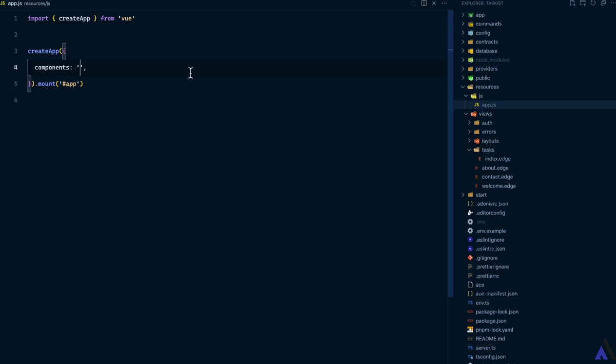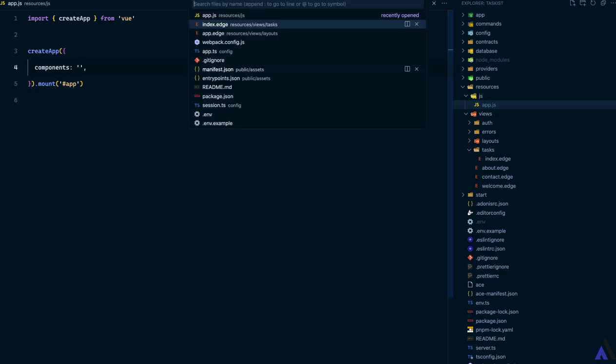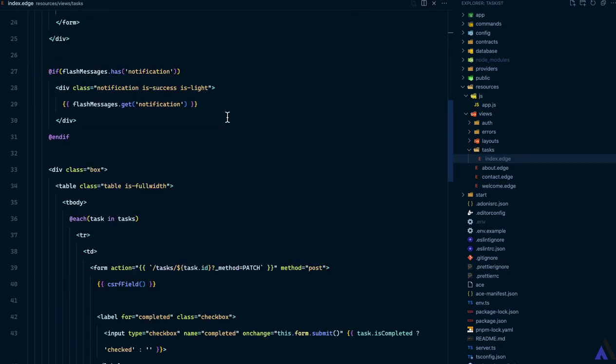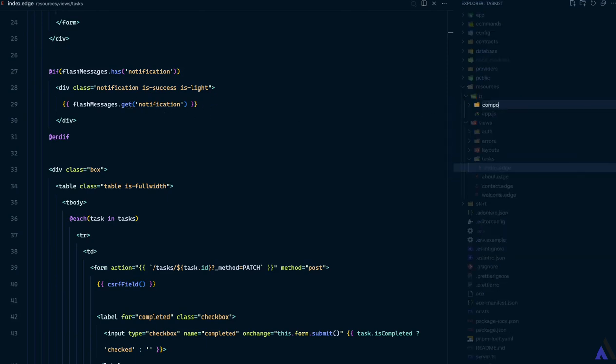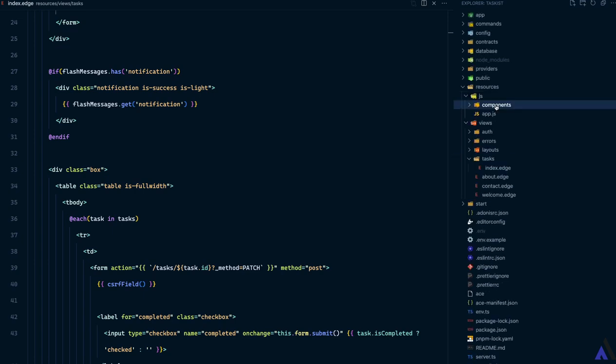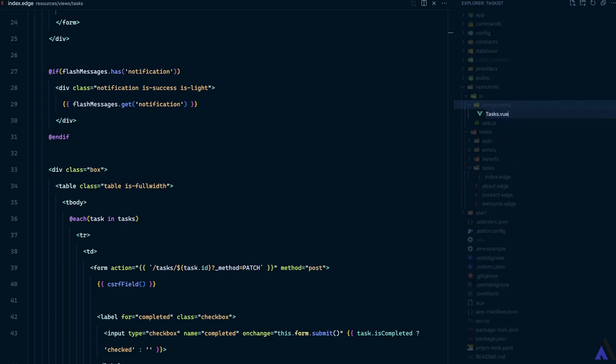Now, let's create our first Vue component. Just as everything is contained on a single page here, we will be creating a single Vue component to contain everything as well. So let's start by creating a components directory inside the JS directory. Then inside the components directory, we'll create our first component, which will be tasks.vue.